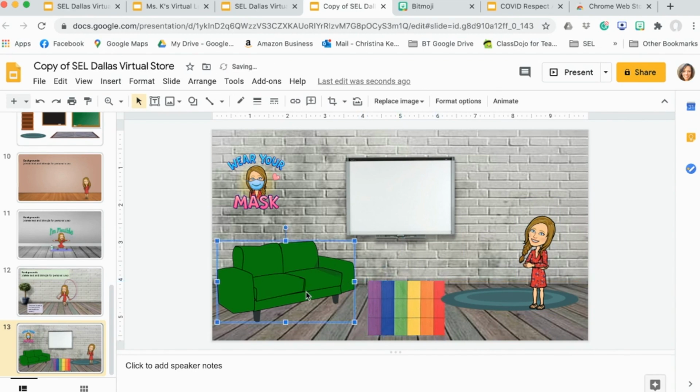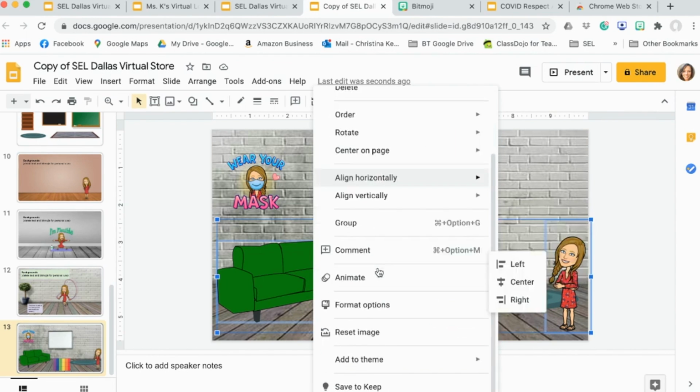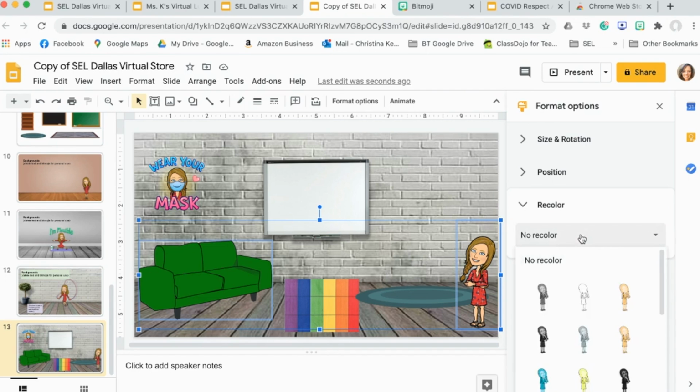So let's say you like this couch, but you don't love the fact that it's green. So this is something fun that we can do. You right click it and you go to Format Options. Now this pops up, and then you go to Recolor. And right now it says no recolor because that's the original color that it was.